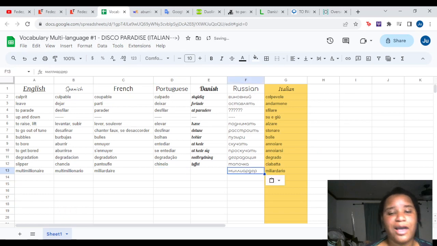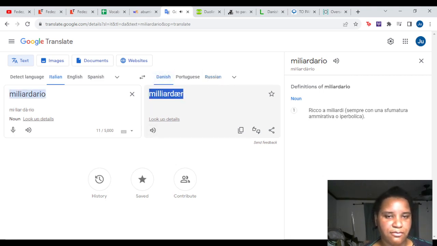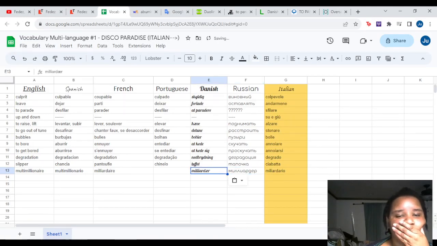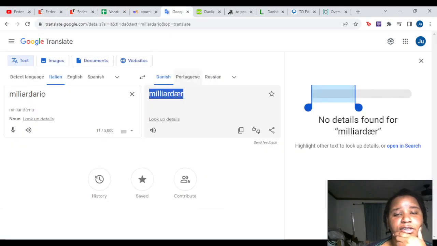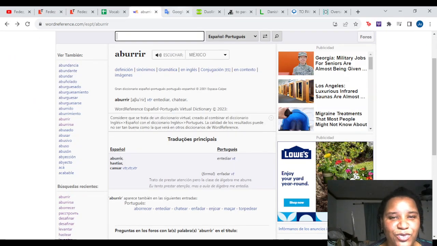Okay. I'm so happy to be almost done with this. I'm insanely happy, you don't know. Miliarder. And then Portuguese should be something really similar. Okay, like, I know in French even, it's, you know, milliardaire, okay, fine. So everyone's a... But why are we doing bilionário?